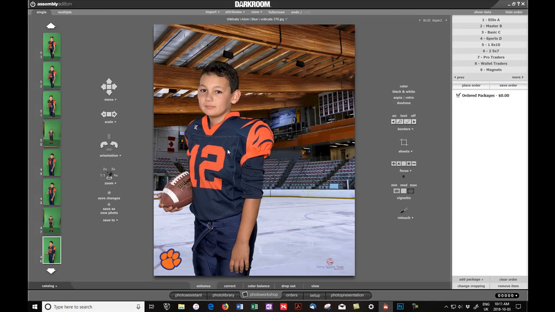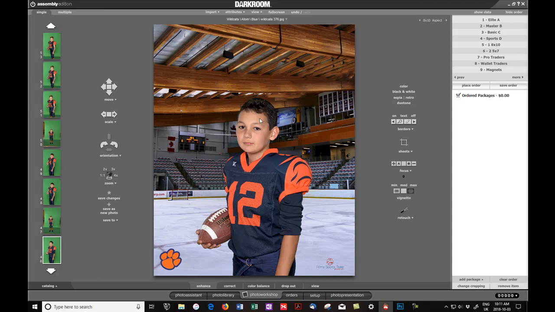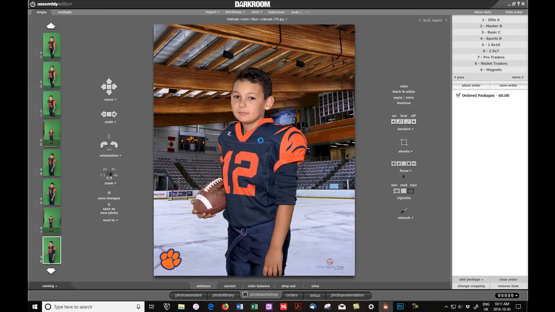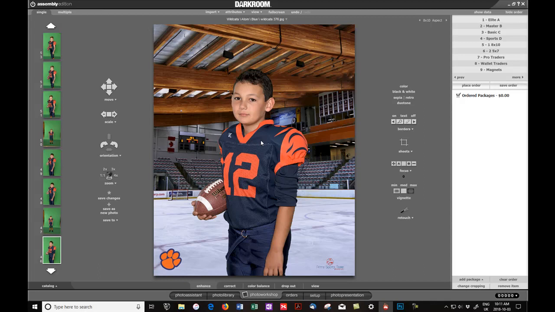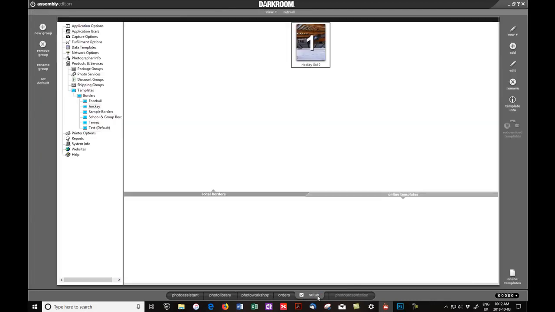Now we can still move this image around, but we want to avoid this. We don't want to be spending too much time resizing images. So get the image size right in the border, and that's why we add that test image, so we can obviously see what it will look like. So just going back to setup.